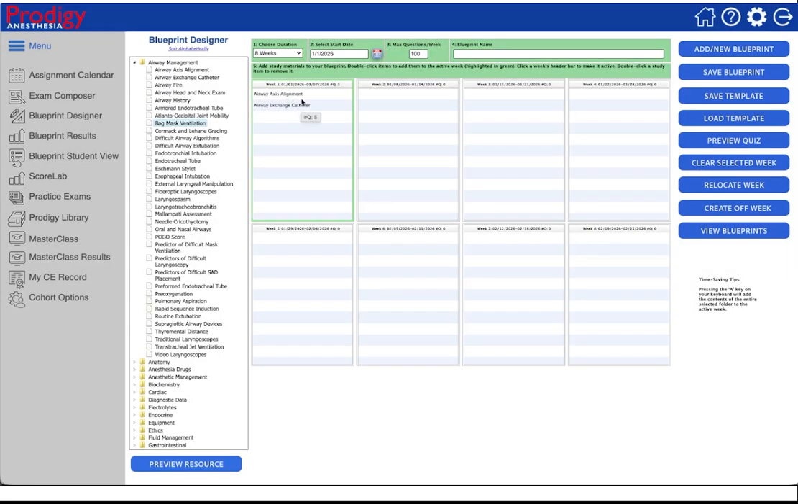Once I've added all of the study materials that I'd like to have in week 1, the system already knows to go back and scan all of the topics that I've added and select questions from the Prodigy database that come directly from that study material. So what that means is at the end of each week, it will automatically generate an exam and test the student on that study material alone. If I pulled airway exchange catheter out and it's not in there anymore, then it's not going to choose questions based on airway exchange catheter.